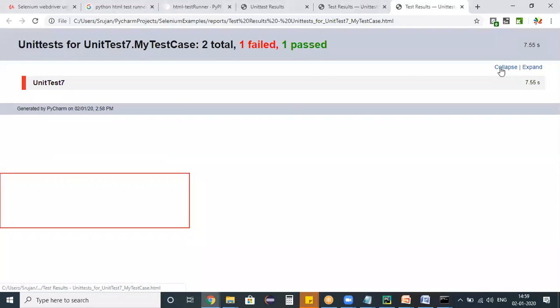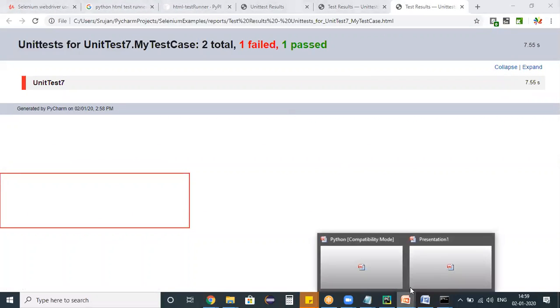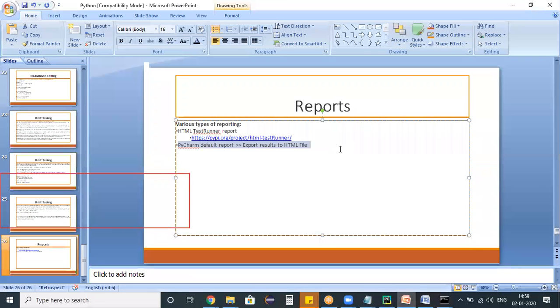Okay, so this is the way how to see different types of reports, and depending on your need, you can use any one of these reports in your projects.